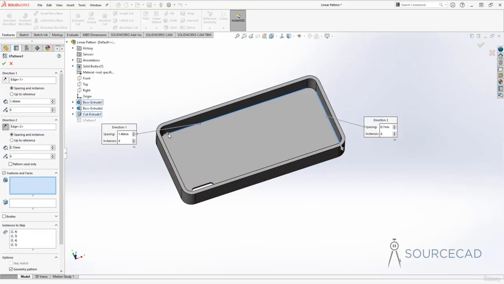It looks like this arrow is pointing correctly, but not this one. It's pointing here. So I just need to reverse it. So I'll click here, and now we have the proper direction. Okay, so these two things are done. Now, in the previous example, I selected spaces and instances as the option, but now I'll select up to reference.